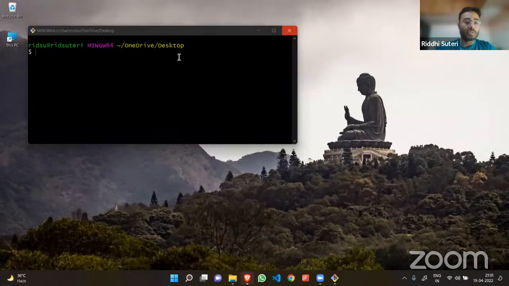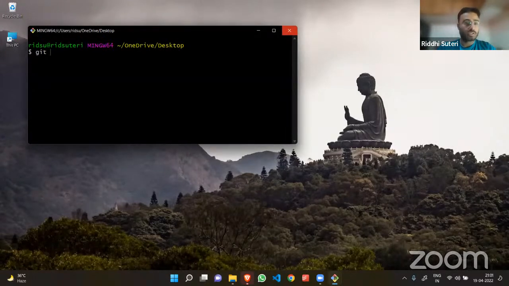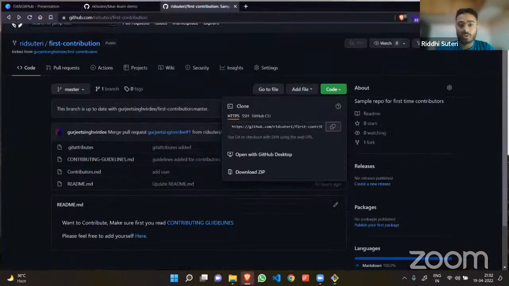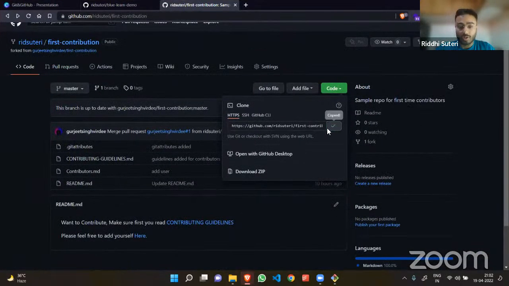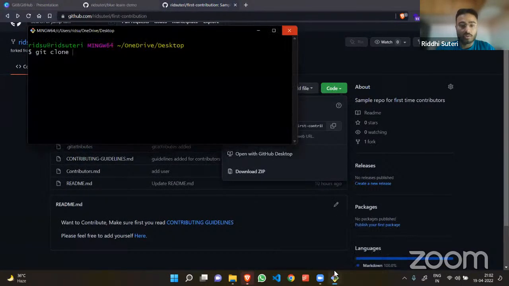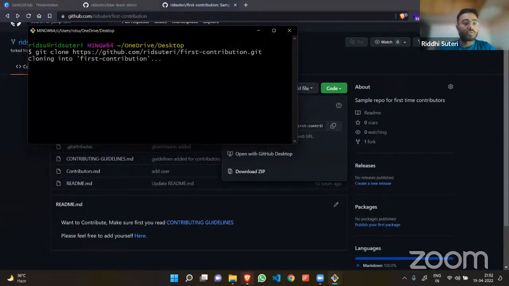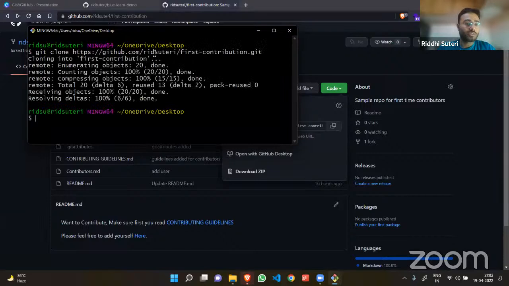And how do we actually clone a project? It is writing git clone and then copy pasting the thing that we have written. Shift insert this. I think that was not copied successfully. Yeah, copied now. Git clone, and I'll write git ins. Yeah. So once I write this, you can see that cloning into this and this and that.